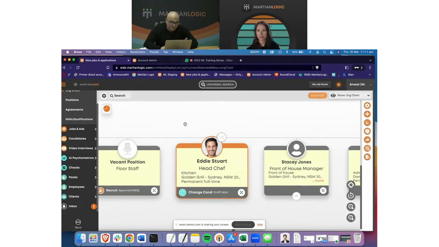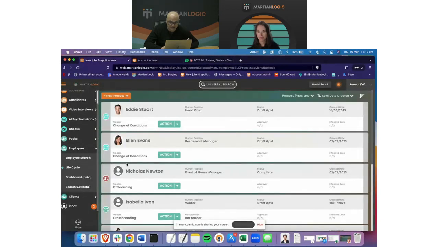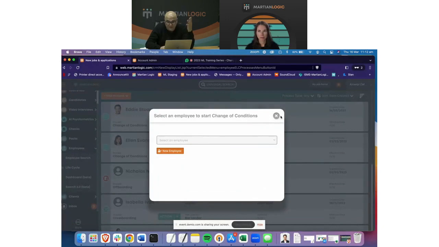And so we did, you can do it from a bunch of places. We created this page specifically for that. So this is a console to show you all the change of conditions, offboarding, and crossboarding, all of them here, and the status of each, and you can continue with them from here and do whatever you need to do. And you can start the process from here, where you would basically be asked to select who the employee is, and then you go from there.